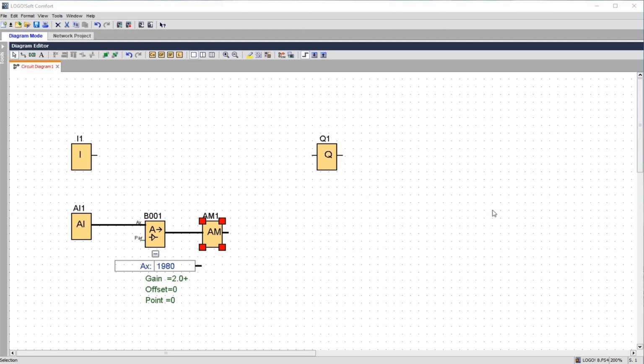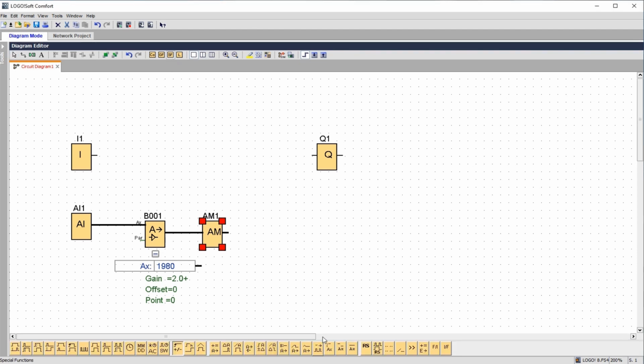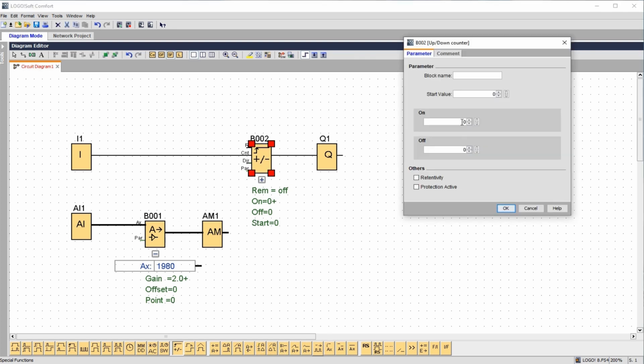Using analog functions in conjunction with a counter, that is, we control it in such a way that the value of the analog output of the analog block will be assigned to the counter. The counter will count the number of times the button is pressed, and at some point in time the Q1 lamp will light up. Let's set the value at which lamp Q1 will turn on.